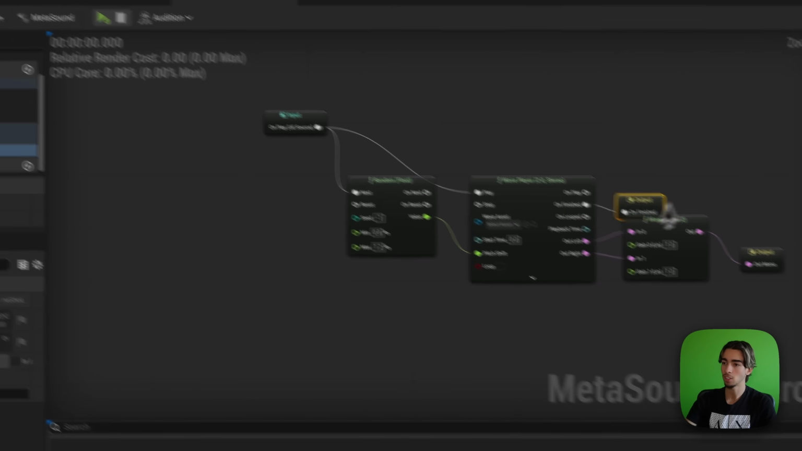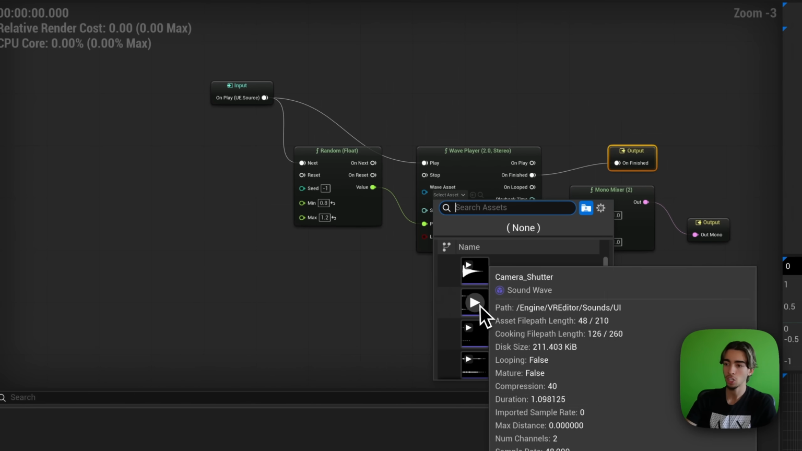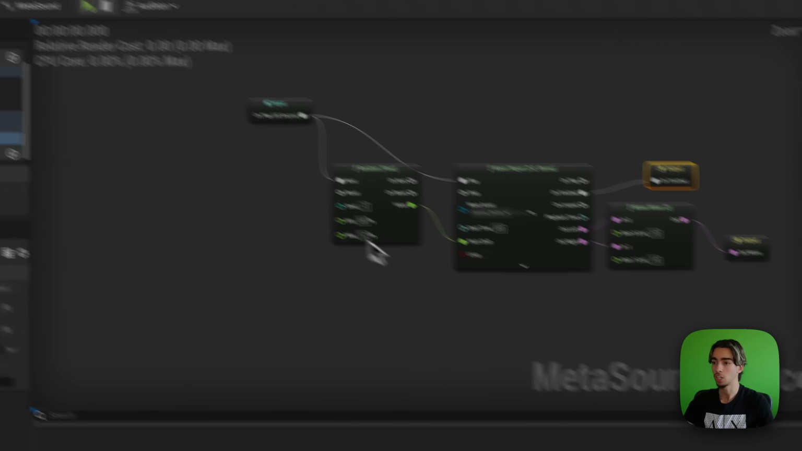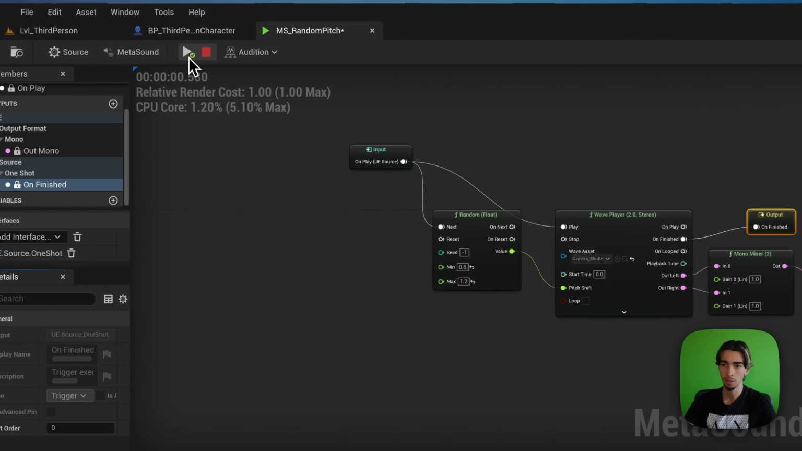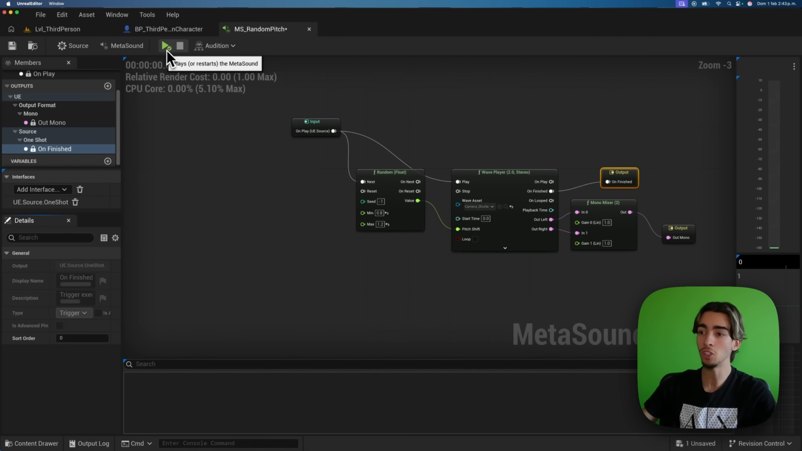And on top of that, we can simply select the wave asset. So for example, this camera shutter. Let's make sure that you guys hear it. So I'm gonna go ahead and press play, and it plays differently every time so that it feels unique, as if we had 100 of these camera shutter files, and it's just more quality if you're playing it repeatedly in the game. So there we go. The AI also made a MetaSound.